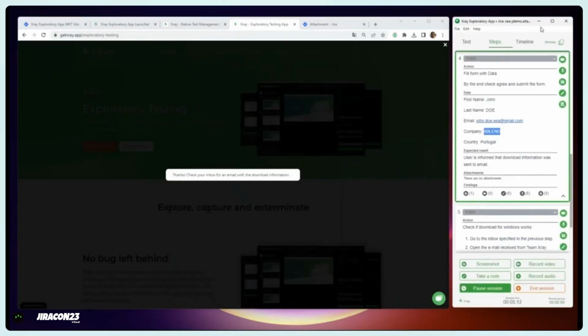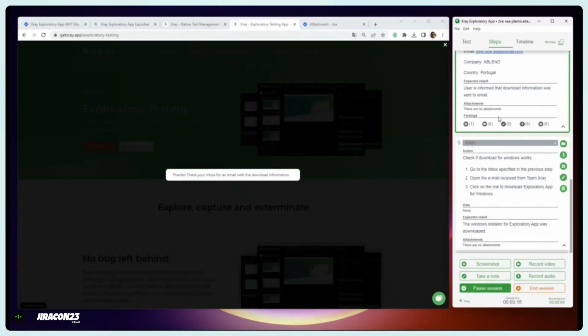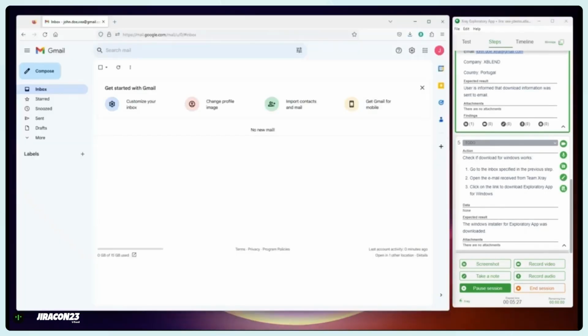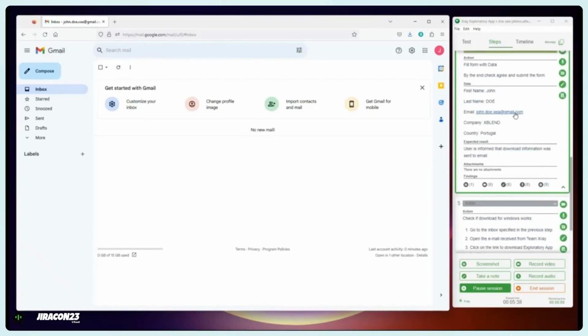So another finding, and I will mark this as passed. So, and let's go for the last step. Check if download for Windows works. Go to the inbox specified in the previous step. So I'm going to open here the email. Refresh it. So I provided this email, which is this Shanto.